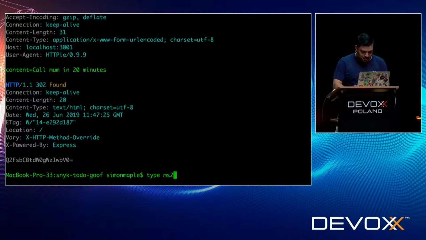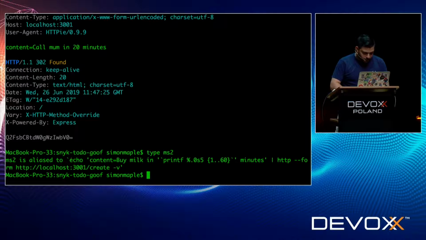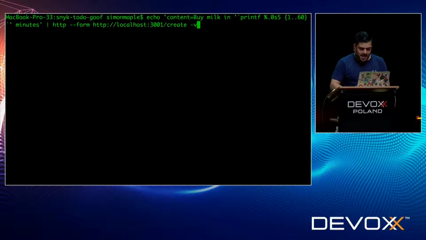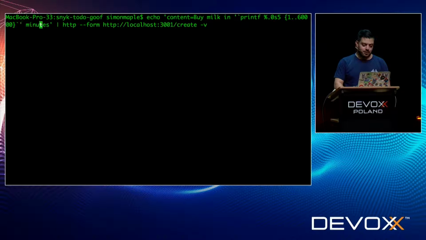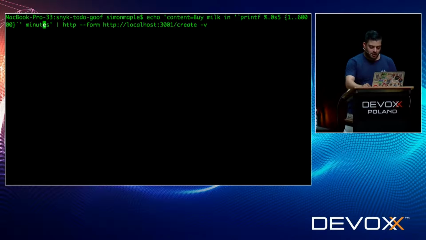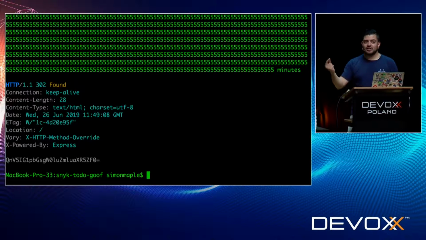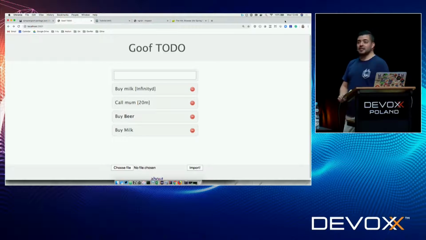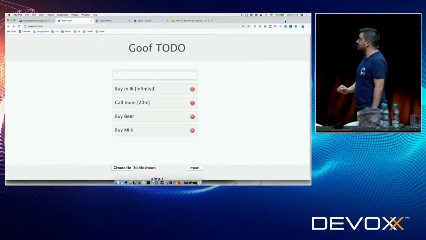So let's type MS2. Now what we're going to do is we're going to buy milk, and I'm going to increase the number here. We're going to print the character 5, 600, 6,000, 60,000 times. So we're going to buy milk in 60,000 fives minutes. That is a long time. If I hit return, we see it comes back instantly, and it comes back instantly because it matches. If I refresh, we're going to buy milk in infinity days. Amazing. That's a great to-do item.